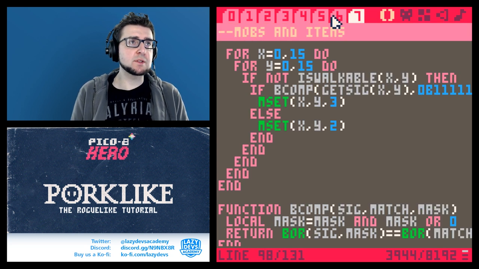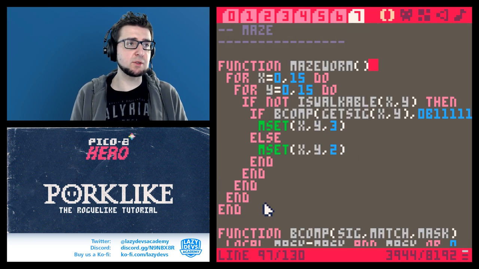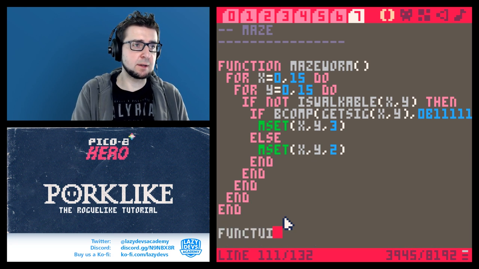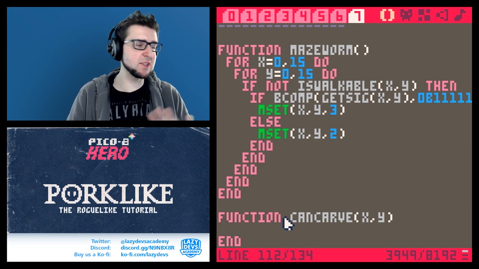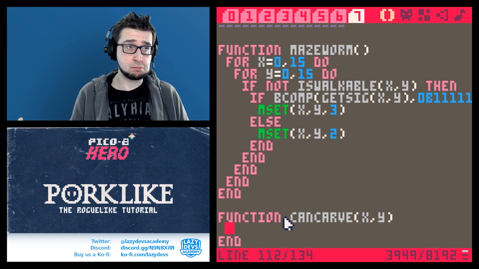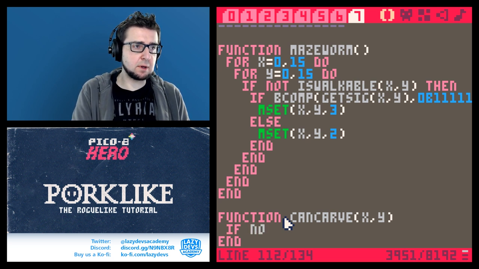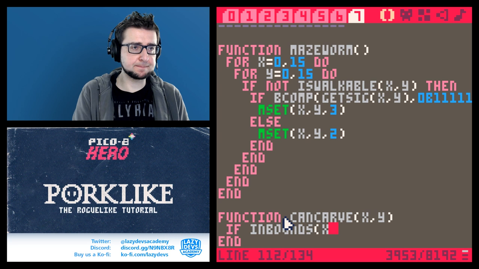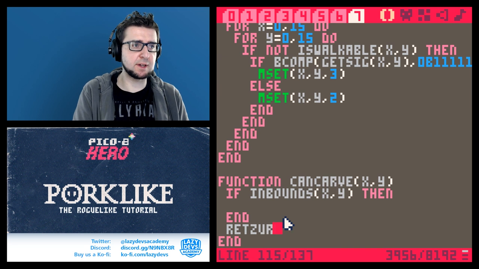Okay. So now when we are generating stuff in our mazeworm function, we're just going to do a new function, and that function is going to be can carve xy. It will just return whether a certain tile is okay to get carved or not. So let's go: if in bounds xy. If it's not in bounds, return false.